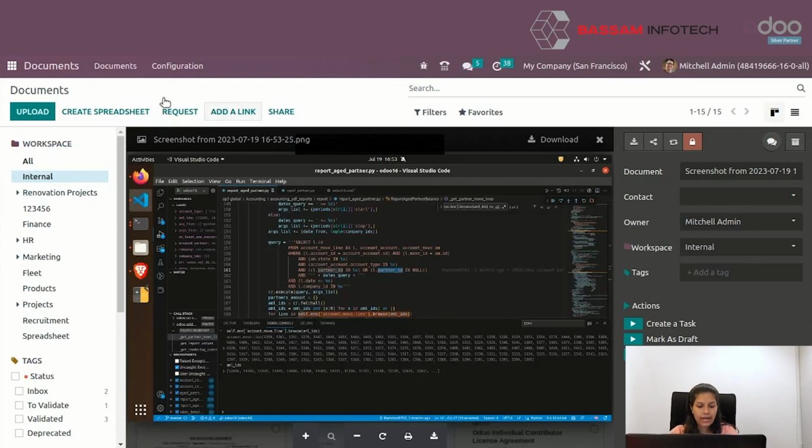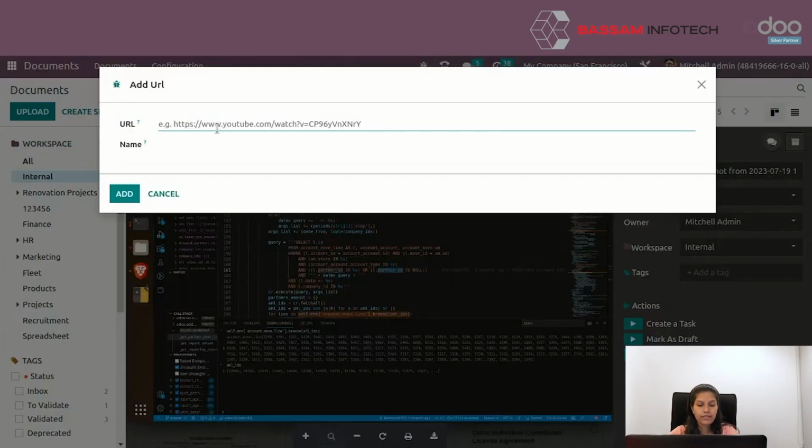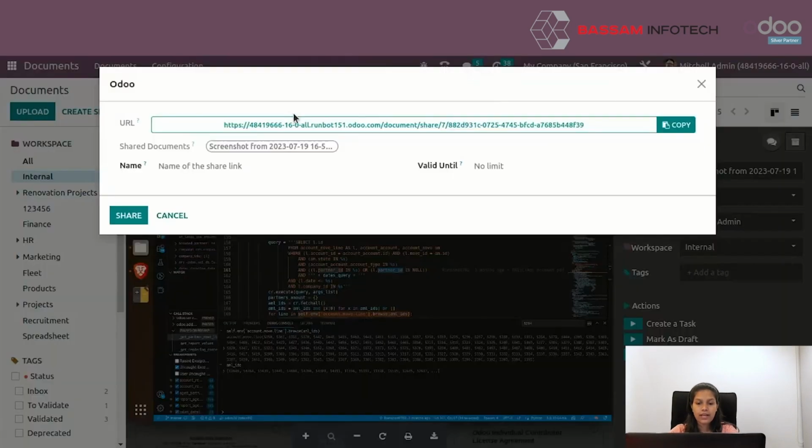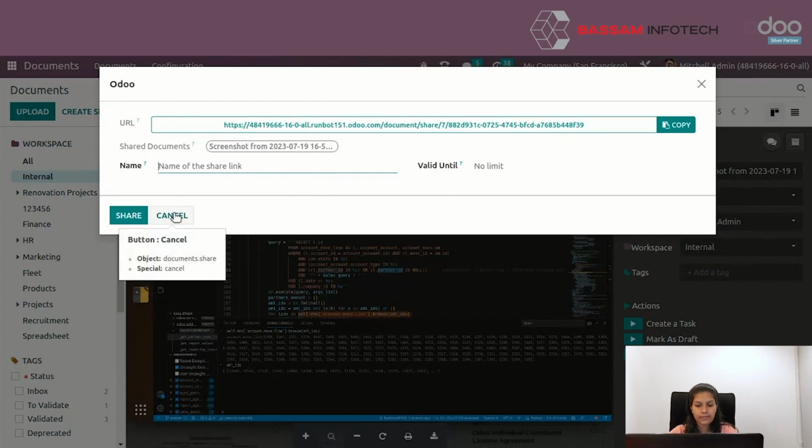By clicking on this add a link button, you can add a link with your document. You can see a share button here. This can be used to share folders to provide access to external users with or without logins. This feature allows external collaborators to upload new documents, thus improving collaboration and productivity.